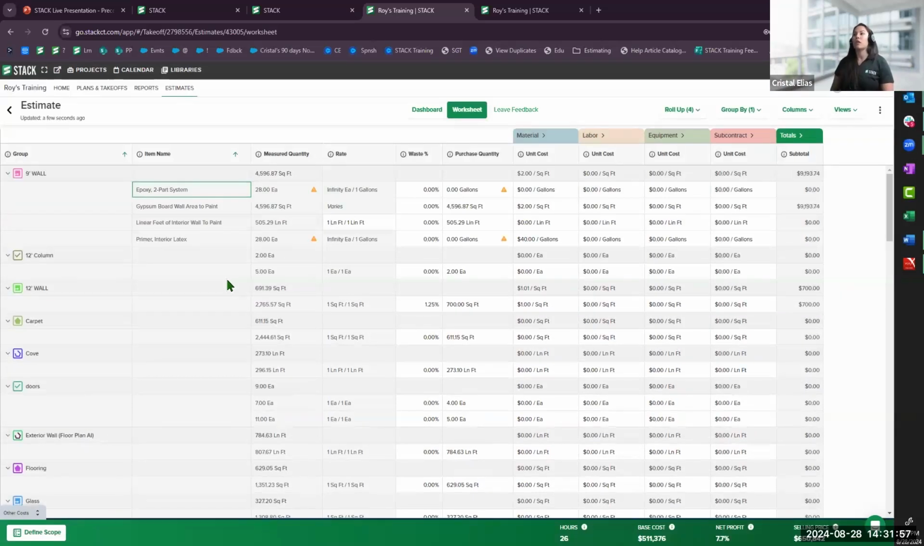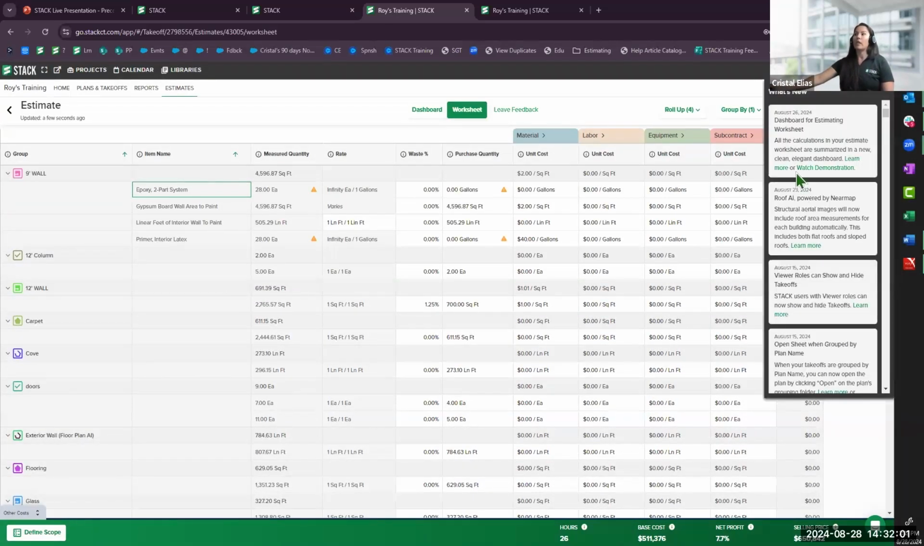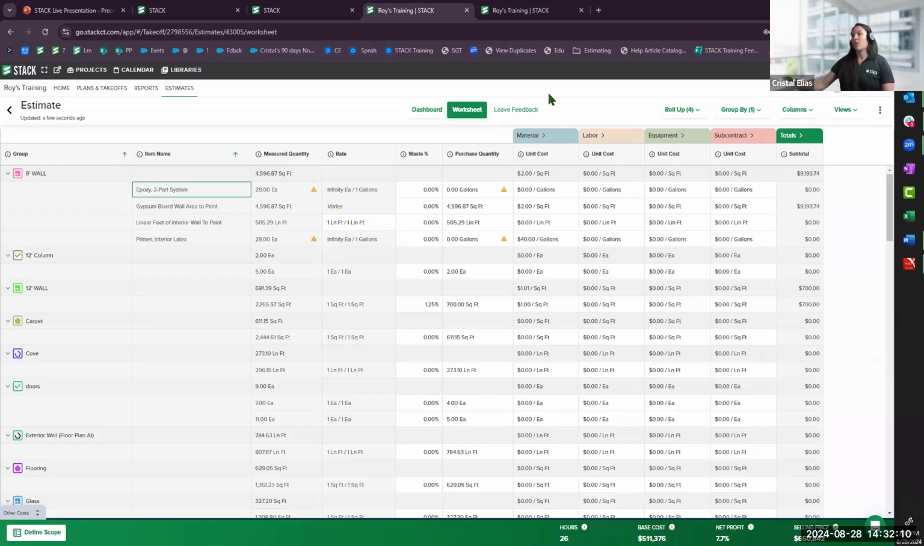So this is a new feature. If you haven't seen, it's up here in the top right corner. We let you know everything about any updates. We do pretty much weekly updates, so definitely keep an eye on this. So hope that answers your question.